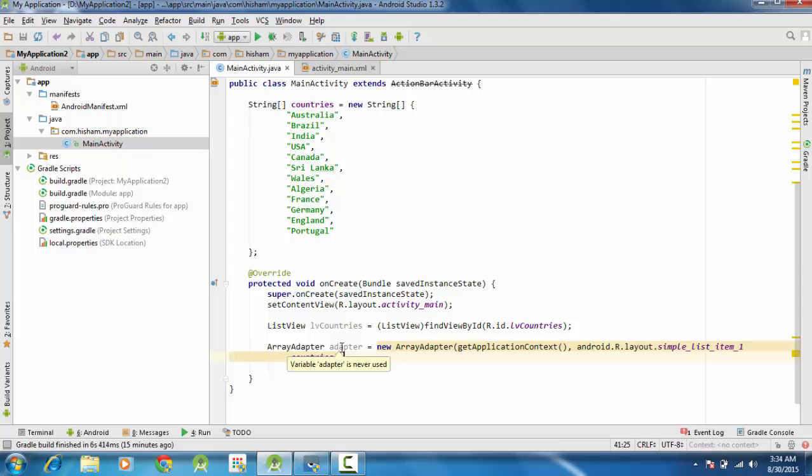So what is this array adapter, and why are we creating it? Our list view is the component in which the items will be displayed, but it needs a source, right? So the source is the countries where the data is residing. This source could be anything. It could be an array list, it could be a database, it could be coming from the server. Now this array adapter will take care of how to display these items inside the list view. Okay, the list view does not itself know how to display these items.